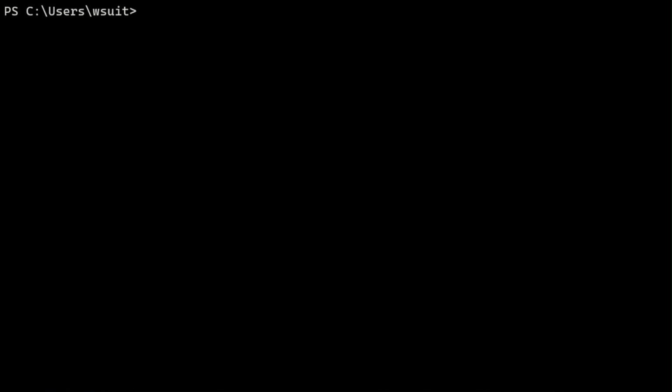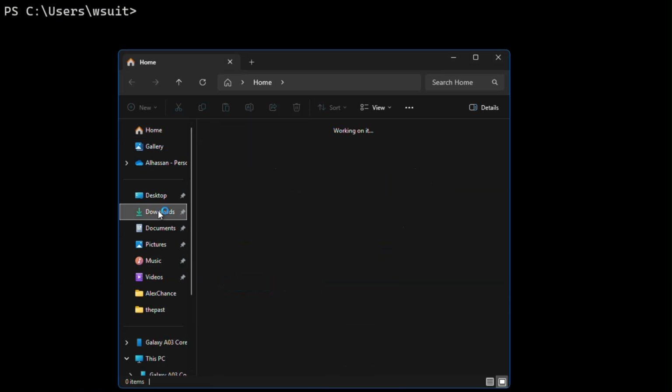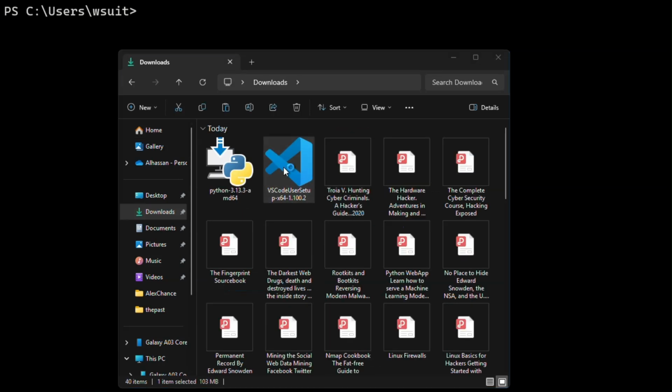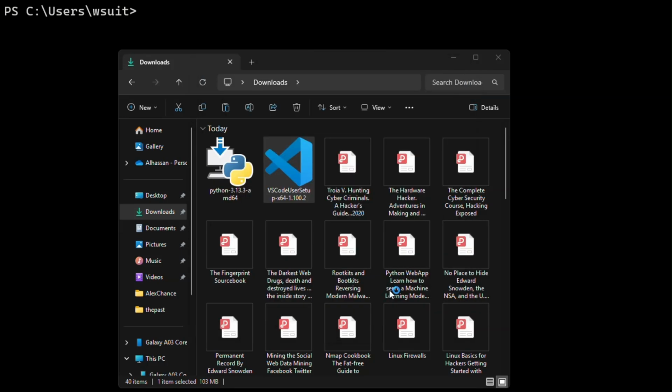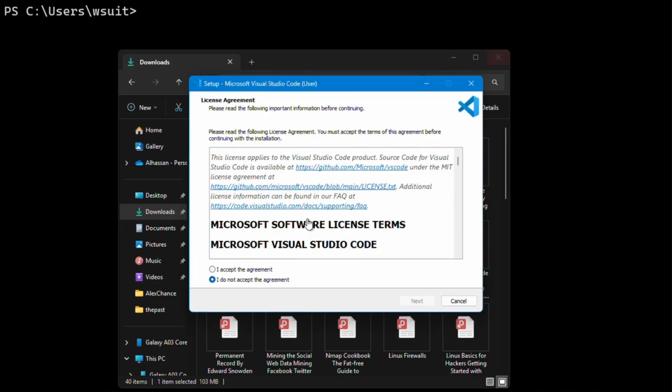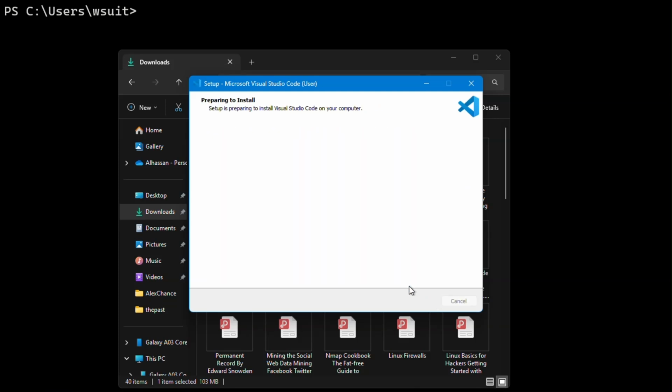Now let's install VS Code. So we navigate to our File Explorer, Downloads, then we double click on VS Code. Sometimes people get this message as it checks your internet connection, Microsoft Defender. You can just click on Run. If the internet connection is poor, you can just click on Run. Then you click on I accept the agreement. You click on Next, create a desktop icon, Next, install. Now it's going to prepare to install VS Code onto your system. So this is how it goes, extracting the files and so on.